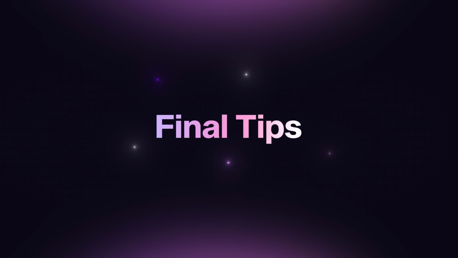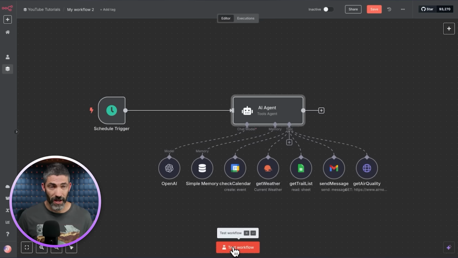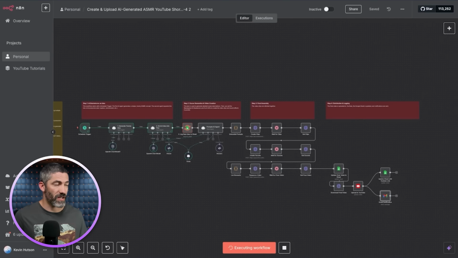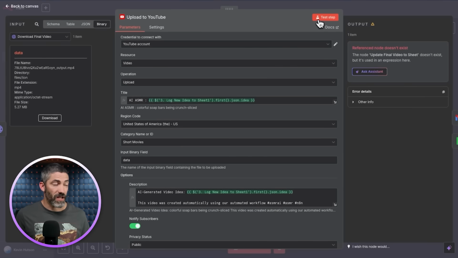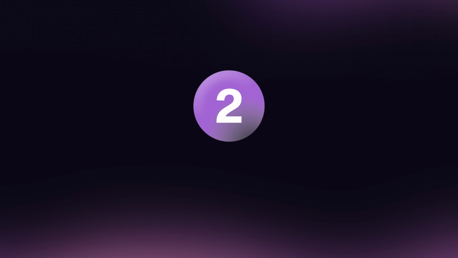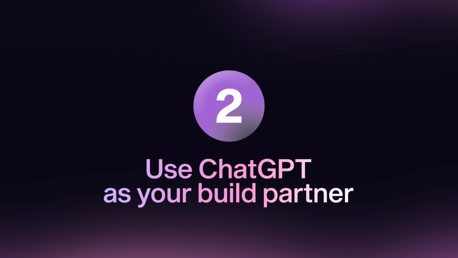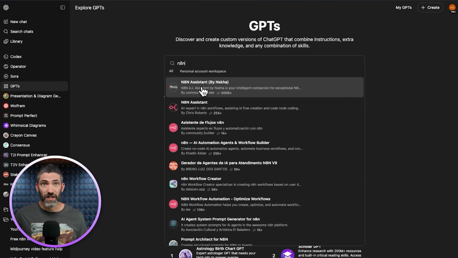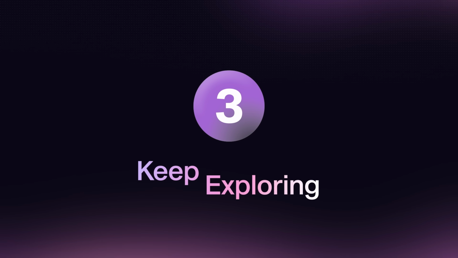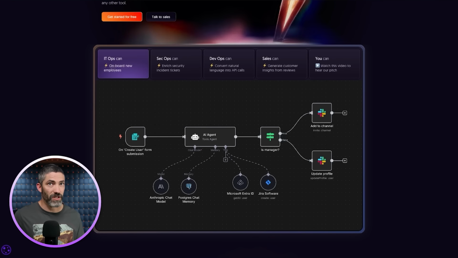I just want to give a few final tips before we wrap up. So number one is expect errors. They are part of the process. Every workflow is different, and even experienced n8n users hit snags all the time. The key is to test, iterate, and adjust until it works. It also leads into number two, use ChatGPT as your build partner. There's even a custom GPT trained on the n8n docs that I would recommend. It's often more helpful than a fresh chat. Number three, keep exploring. There's a ton you can build with just what's in this video.